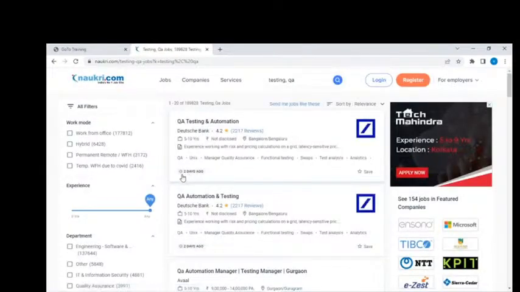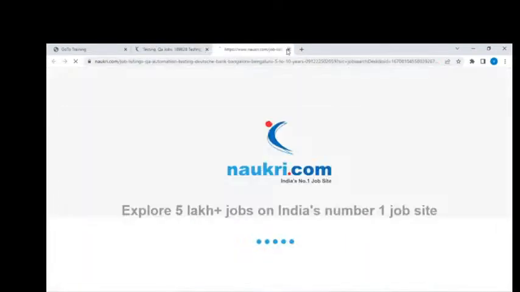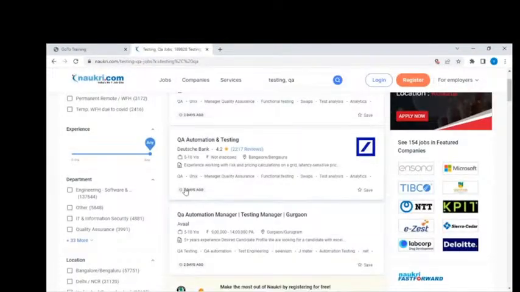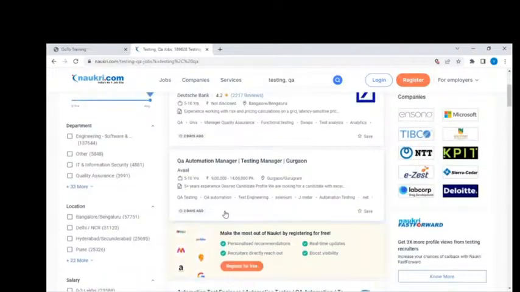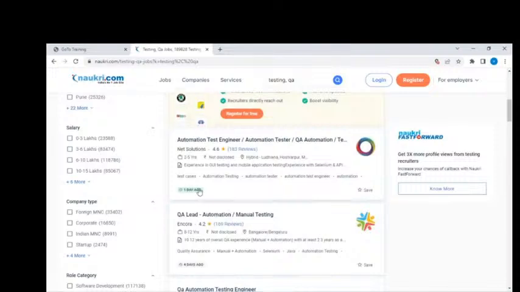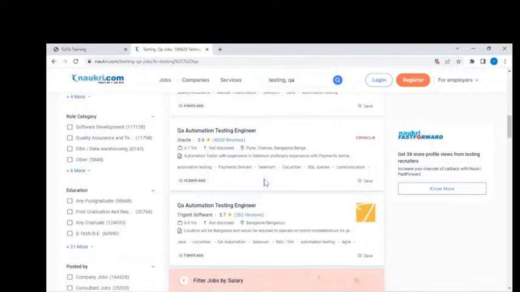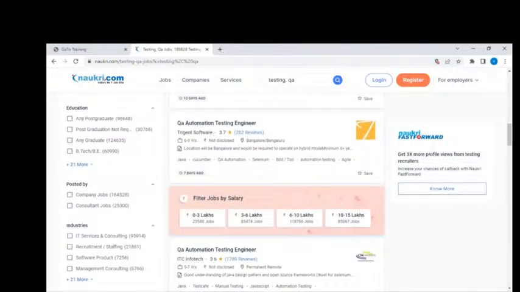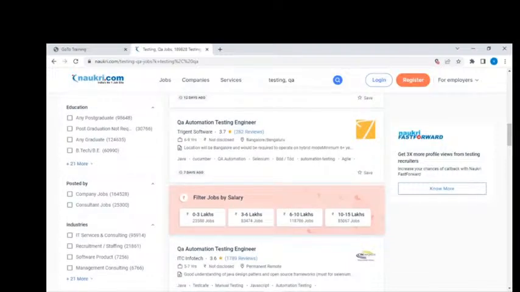See this, 2 days ago they posted it. QA testing and automation testing. Here you will see this, just 2 days ago they posted this. Say, 1 day ago they posted this automation test engineer. So there are huge openings on the testing side. You need not worry about it.